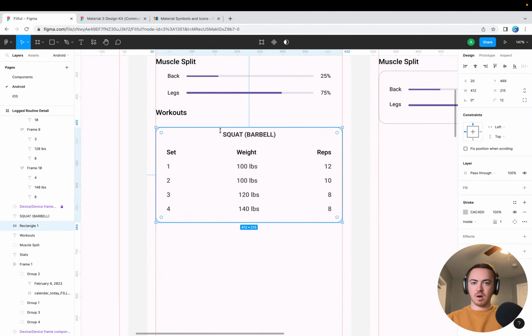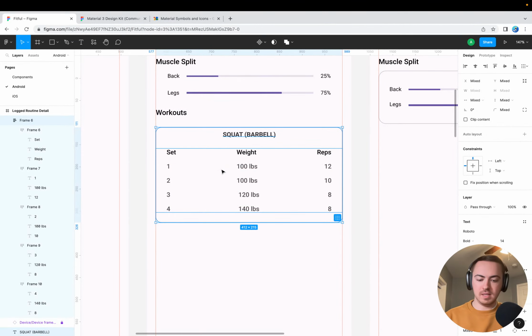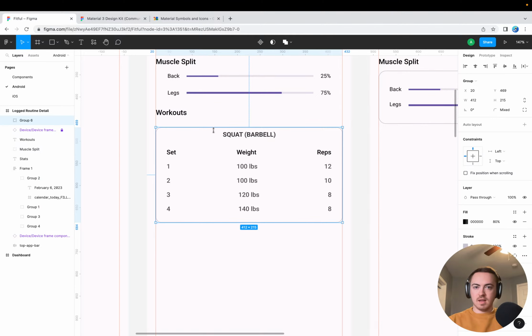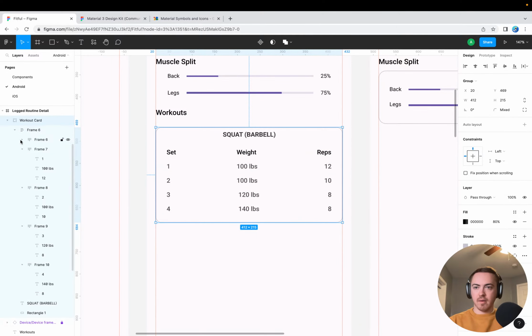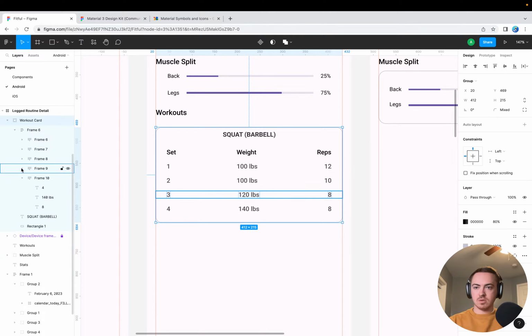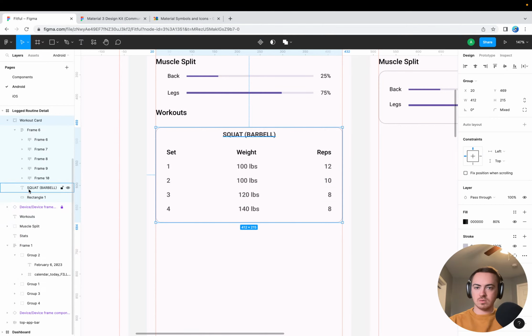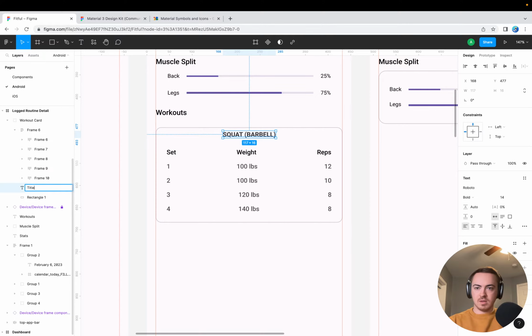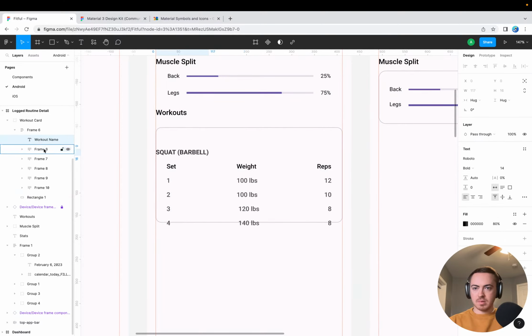Now, we need to group these together. Now that we have one group, this will be the workout card. Oh, and you know what? I want a divider here as well, now that I think about it. Close, close, close, close, close. This will be the title, like the workout name. Throw that at the top.